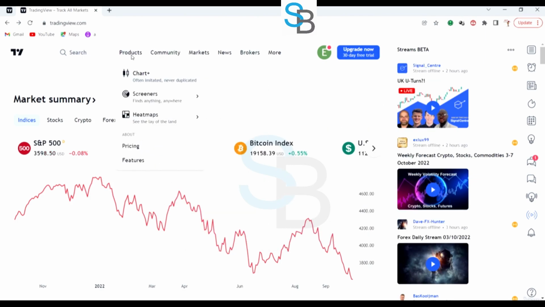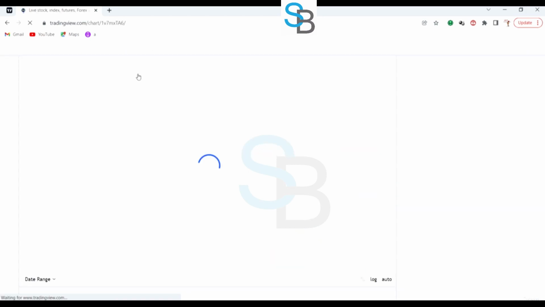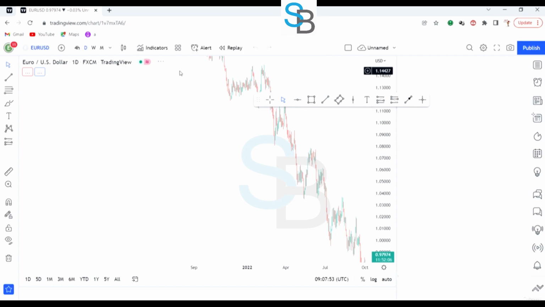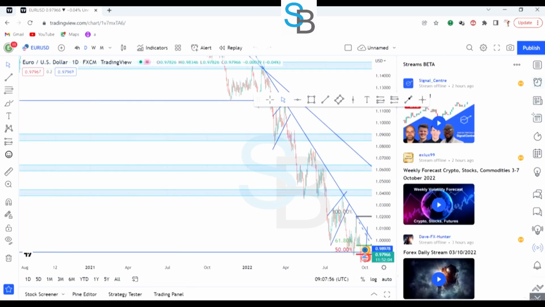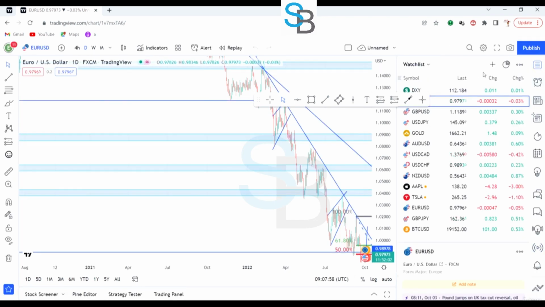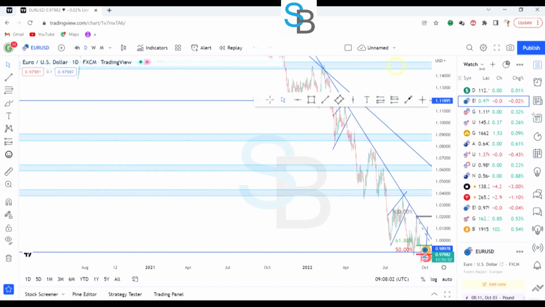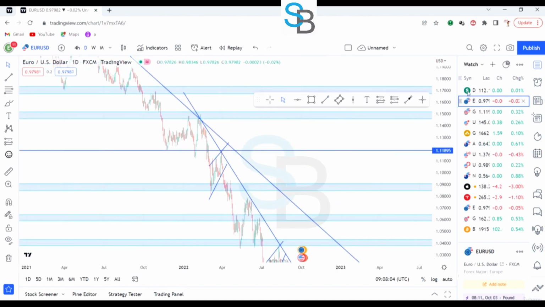So what I want us to look at most importantly is products. You come to products and then come to charts, then click on charts. When you click on charts, it's going to load the charts and also load your watch list at the right-hand side. So now you see that this is the chart. As you can see, this is my account.